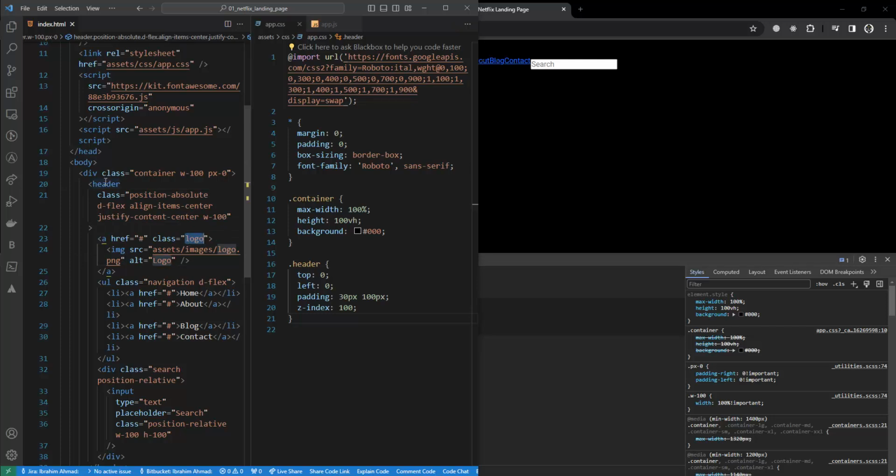And the next thing, inside the header, we have this logo class. So what we are gonna do, I'm gonna pick up this, and it's not dot header, it's just header. And here I'm gonna pick up the header, and inside header we have a class name with the name of logo.